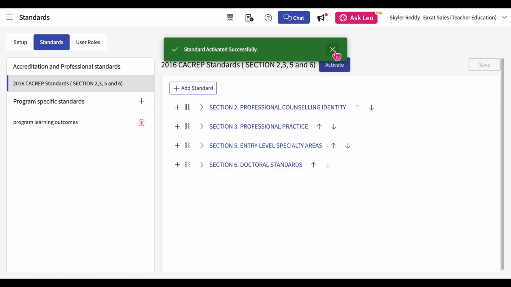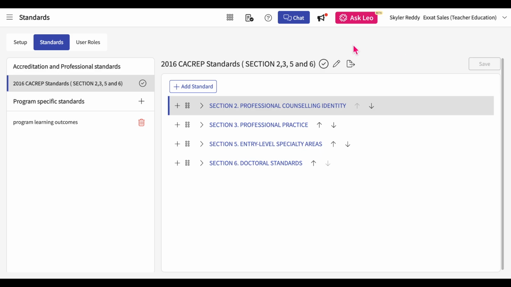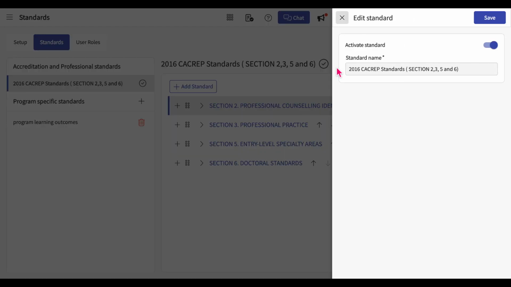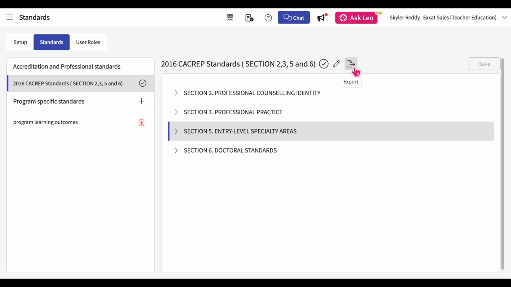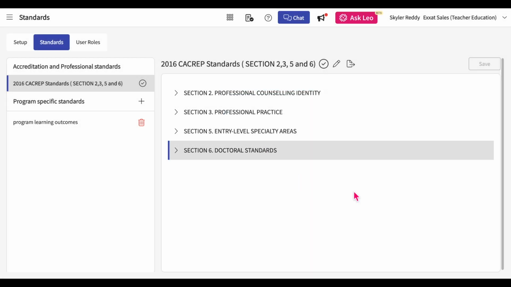To deactivate a set of previously activated accreditation or professional standards, click on the pencil icon to the right of the standard's name, then toggle the Activate Standard bit off. Please note that if this standard has been mapped, curriculum mapping data related to this standard will be lost. You can also edit the name of a standard using the standard name text box. Be sure to save once finished. To export this standard in the Excel format for offline access, click on the export icon to the right of the pencil icon. To add additional standards not related to accreditation, you can add them in the Program-Specific Standards section.